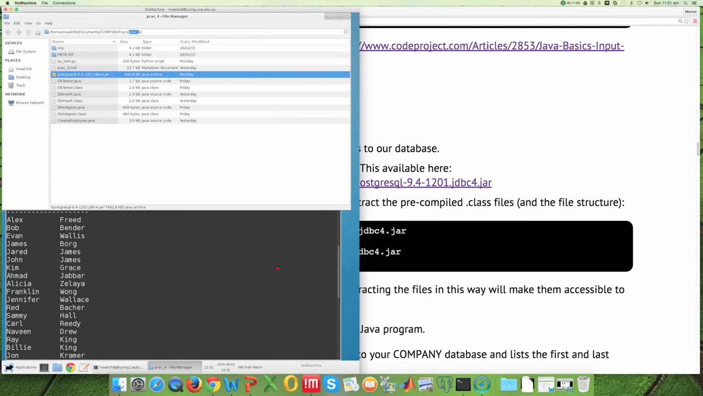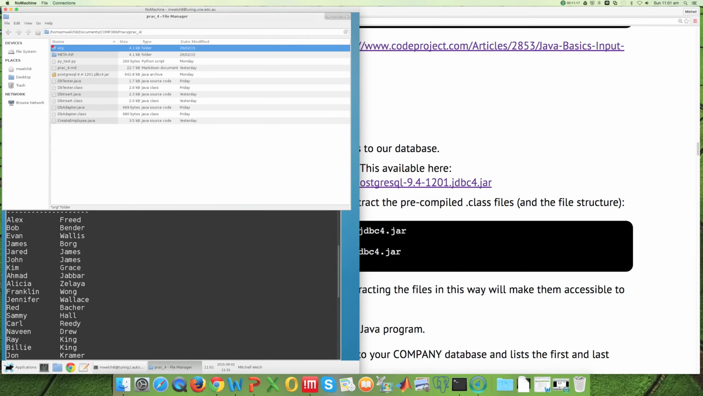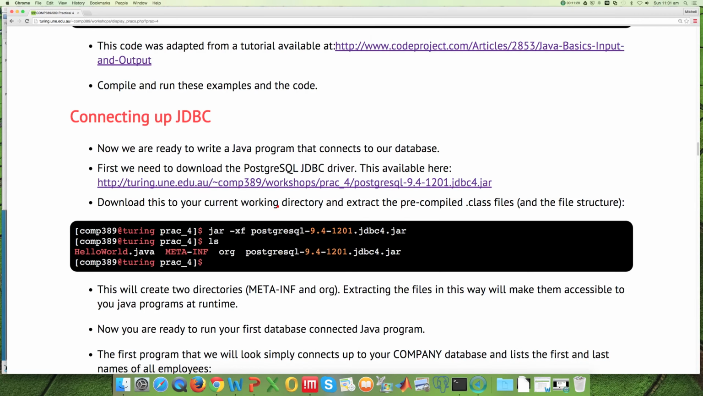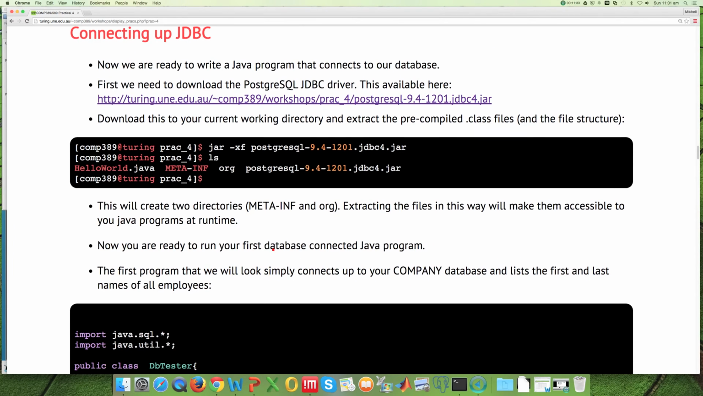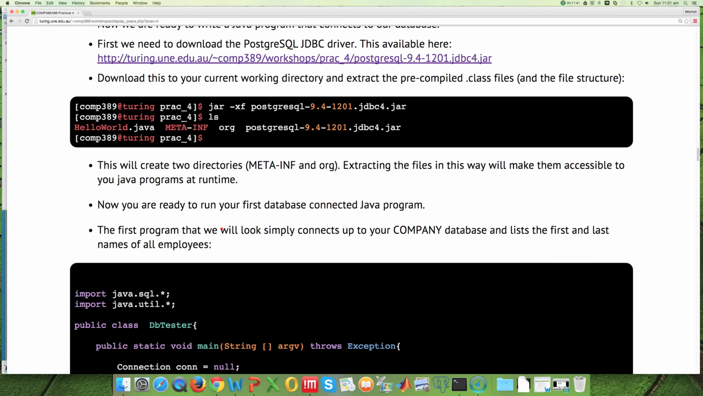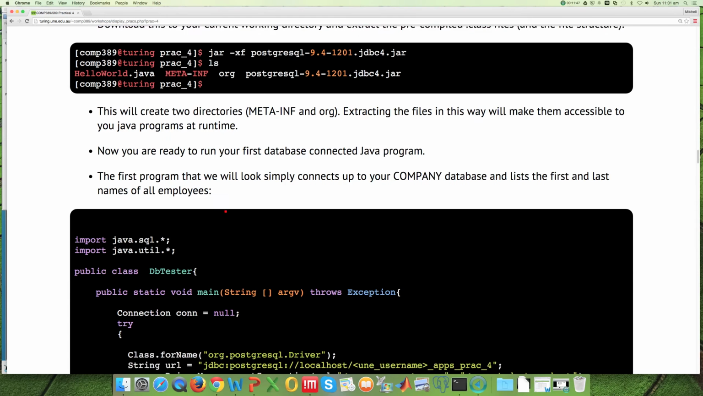So if we go back to my session here, the org directory is the one that we're interested in because it contains all of the class files. So if you have that sitting in your present working directory, where you're going to create and run all of your Java programs from, the Java virtual machine will be able to find all of the classes that you require to run your JDBC programs. So once you've extracted those, and you have your org and meta-inf directories available in your present working directory, it's time to go and get your first program connected up to your database.